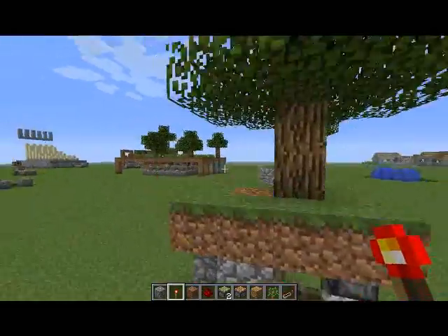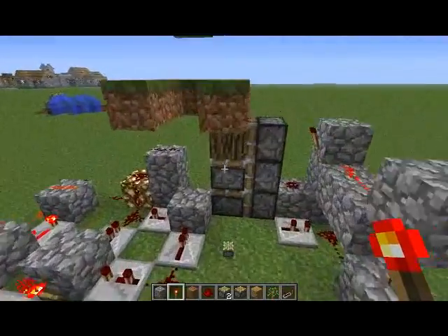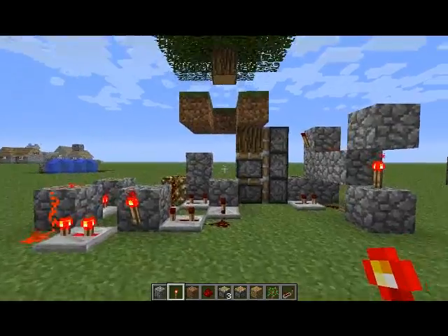And so these are my two designs. They're not great. I just like to fool around in my redstone world, and I thought it was a pretty cool design.